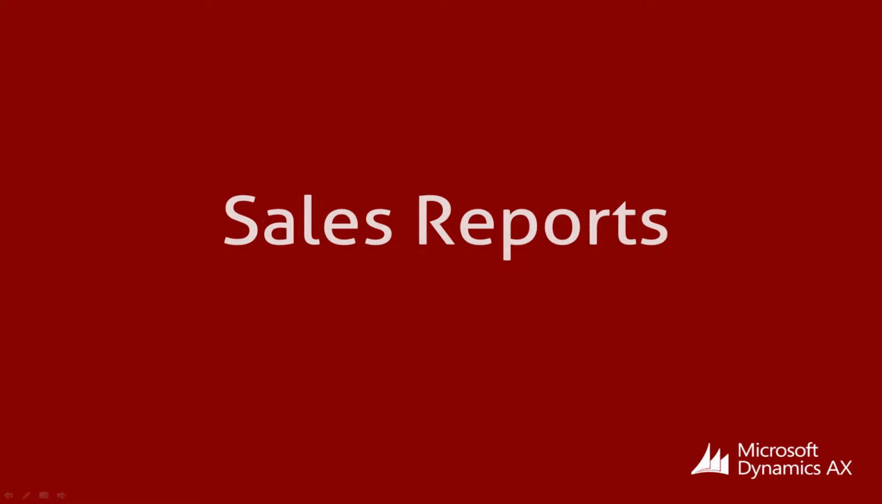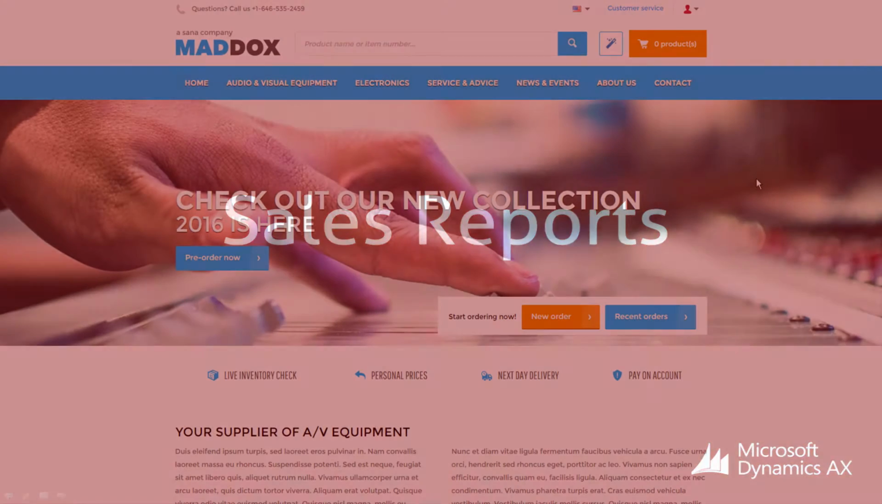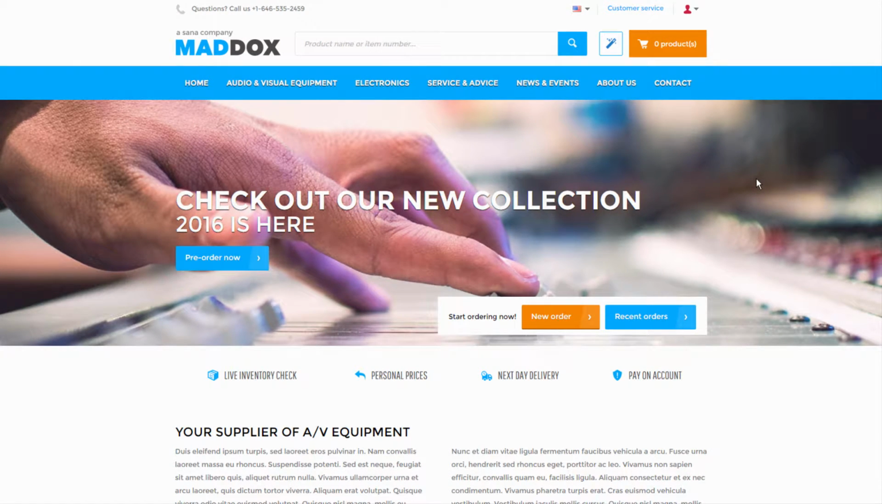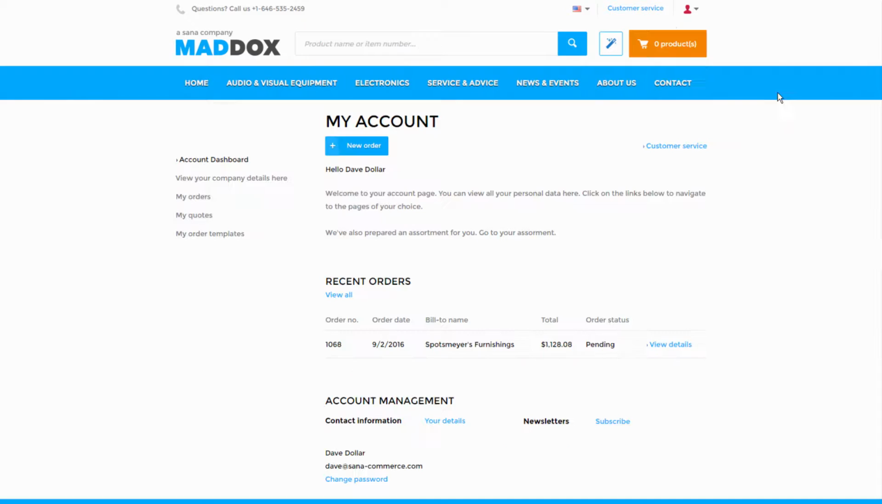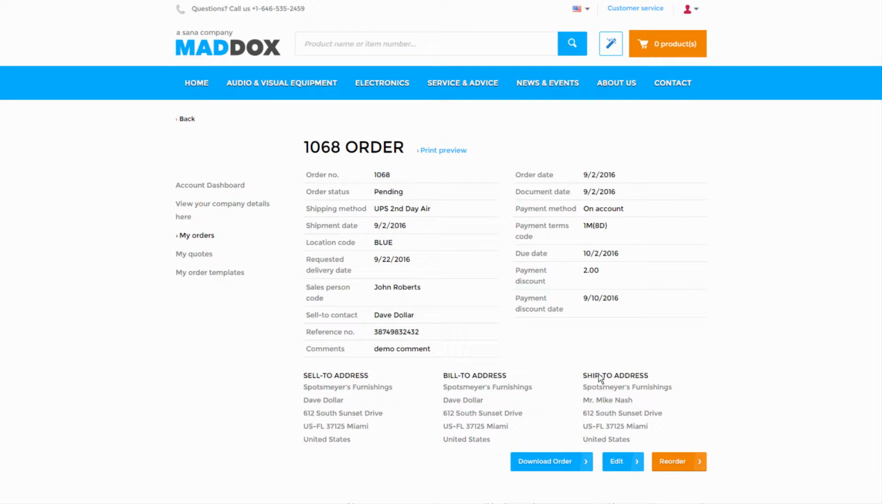Sales reports can be key in keeping the sales process and the cash flow moving. Customers can download printable reports generated by Microsoft Dynamics AX directly from the Sana Web Store. This is the Sana Demo Store. If you go to the order history and open the details of any order, there you will be able to download the printable sales order report.